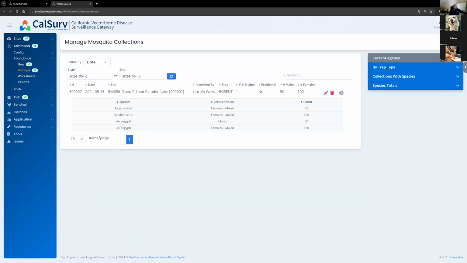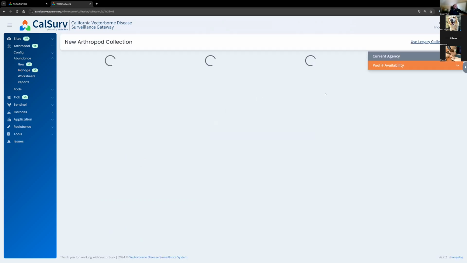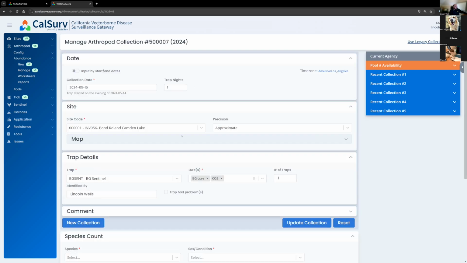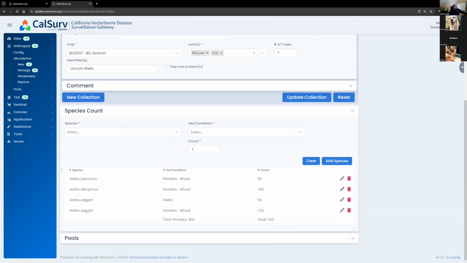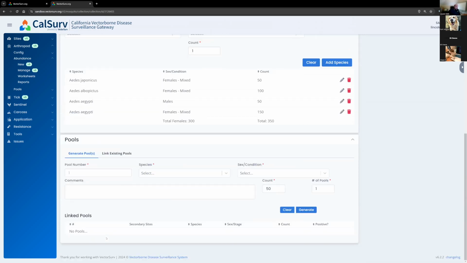The last thing that we're going to do here is add mosquito pools. So I'm going to go back and edit this record. So here's your date, your site, your trap information. Here are the species that were caught within this trap. And now what we're going to do is create mosquito pools. So mosquito pools are the mosquitoes that would be put into vials to be submitted to the laboratory for pathogen testing. So for these types of mosquitoes, you might want to be doing dengue, Zika, chikungunya testing on these mosquitoes to find out if that pathogen is found in the environment.